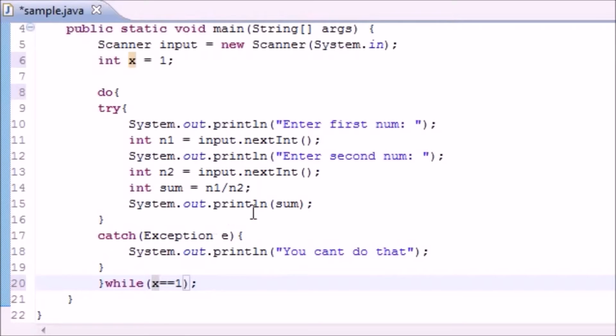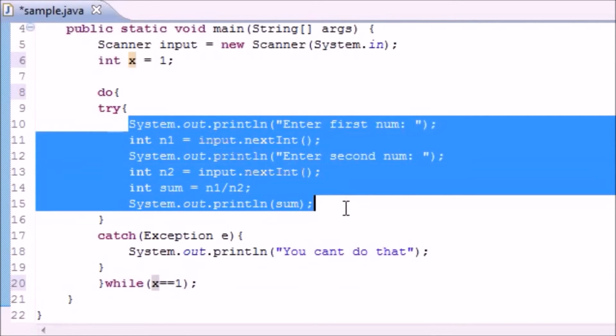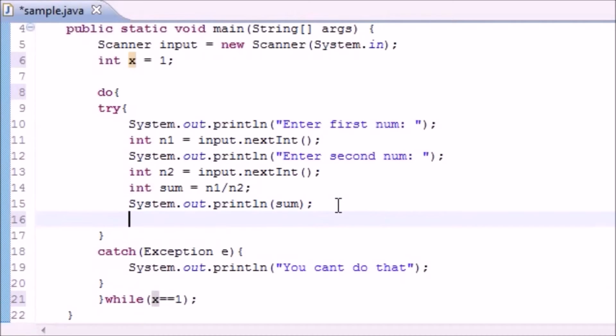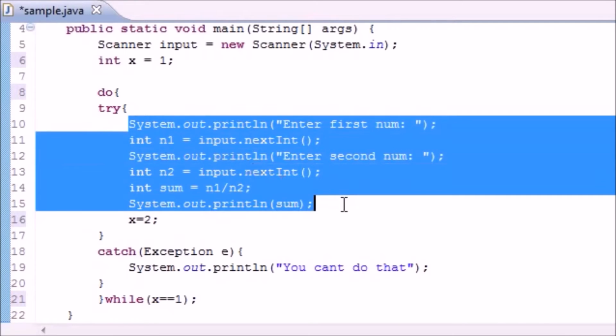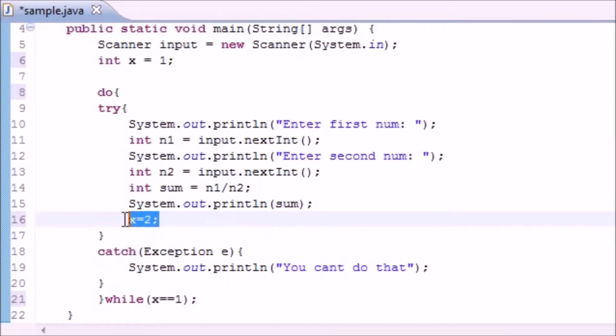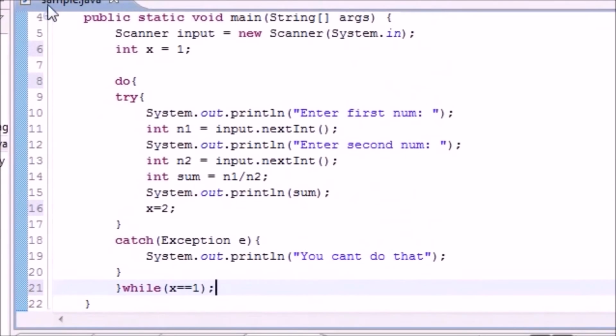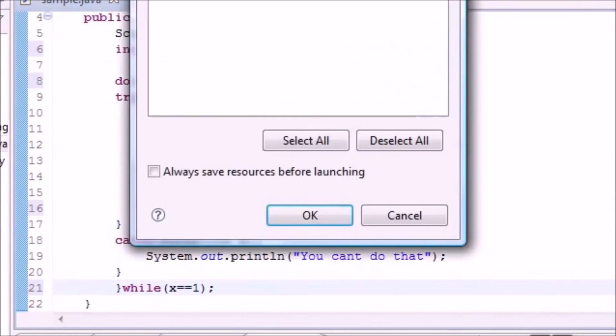But if it continues to execute successfully, I'm going to set x equal to 2. So as soon as it runs successfully, I'm going to set this x equal to 2, and it says, alright, that's the point in time when I stop. So here is a way where we can keep running this program over and over again until we get the right input.